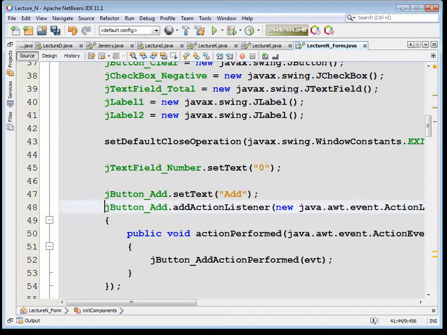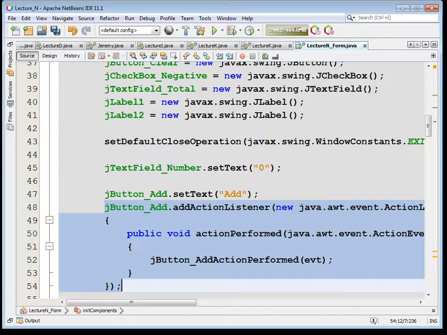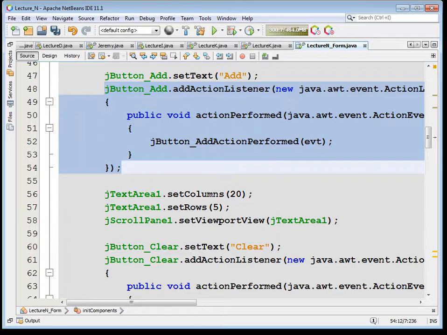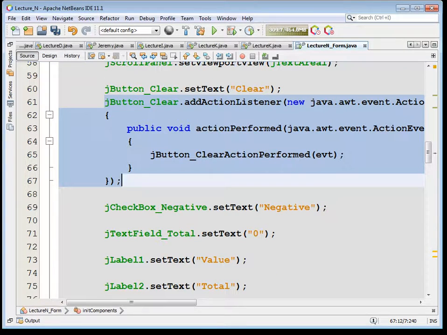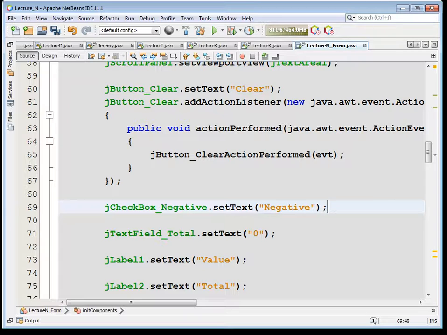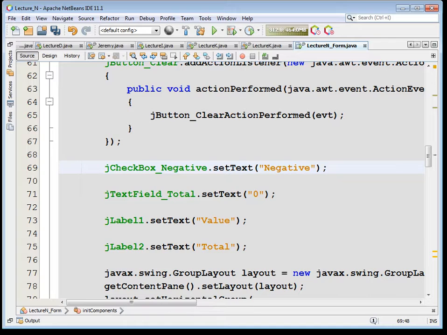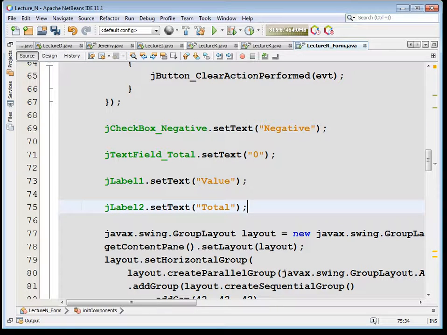And then it adds some action listeners, one for each button. The add button, JButton add, gets an event listener. So does the clear button. The negative text box gets this value, right? I call set text to set its word to negative, and so on. And we may be forbidden from making changes here. Yes, we are. This is managed by the form designer.